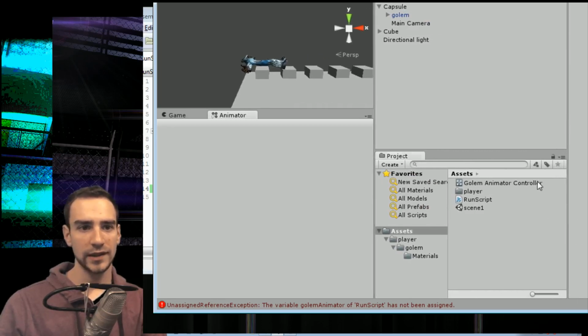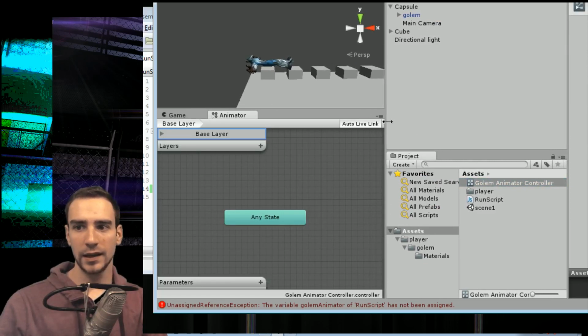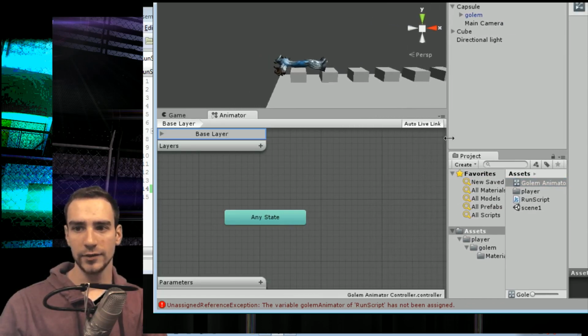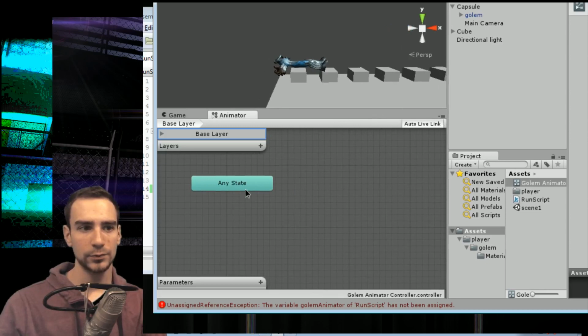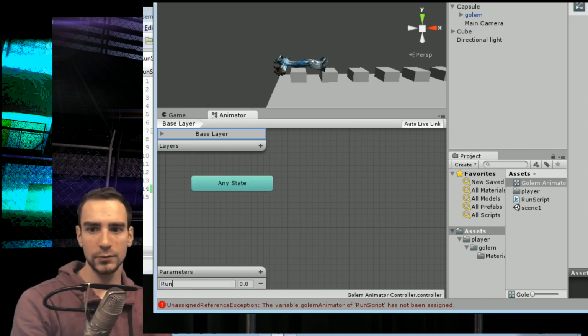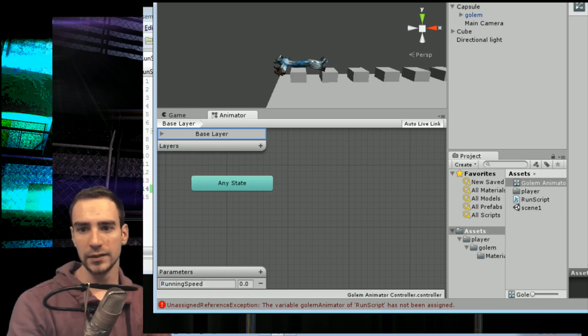And I'm going to select the golem animator, and actually let me drag it over a little bit more so that we have a little bit more room. And basically this is the animator, and right now it's pretty much a blank slate. So what I'm going to do is I'm first going to add the parameter, and we're going to add a float, and we're going to call this running speed.